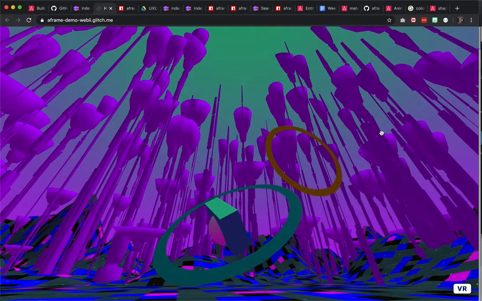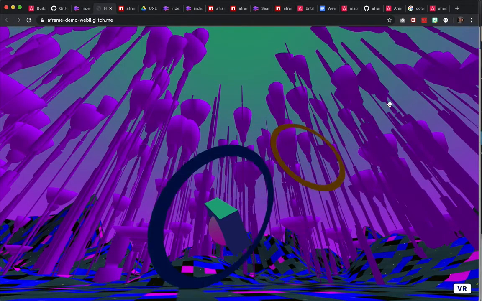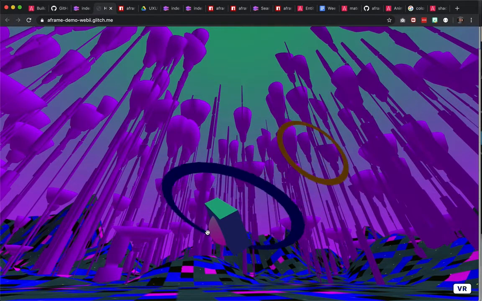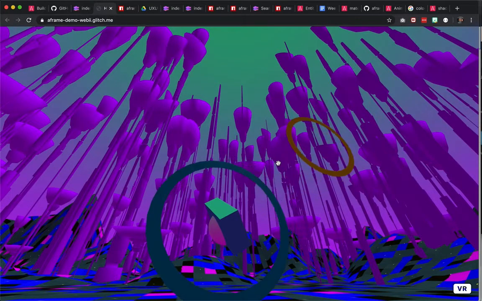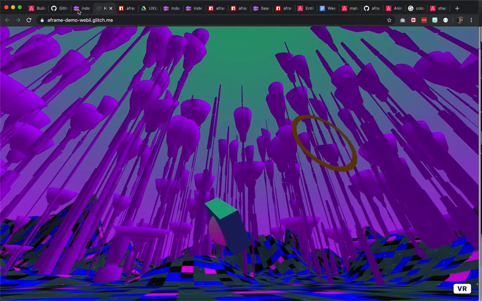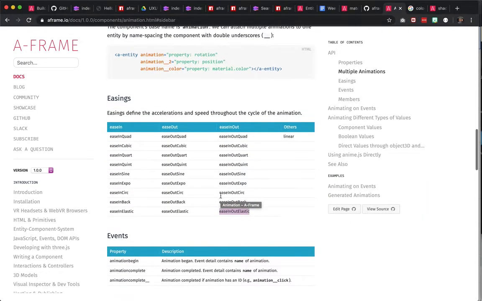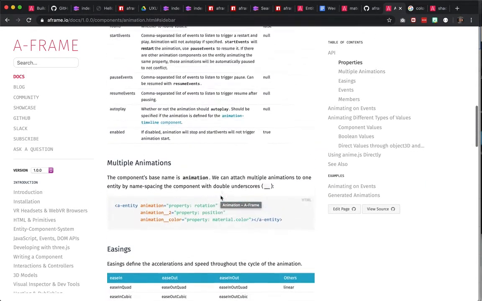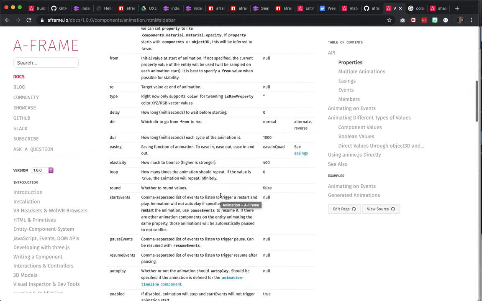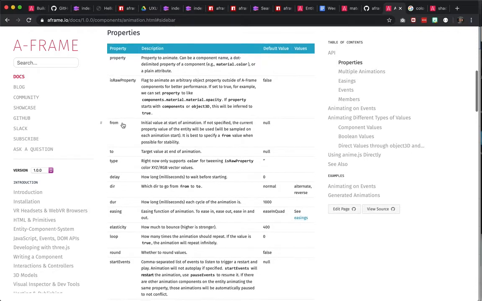I'm wondering if there's a way to get it to go from here to here, kind of like we can in CSS. So let's just take a look at animation. Let's see. So we have loop, round, whether to round values, start events, easing, duration, delay, type.